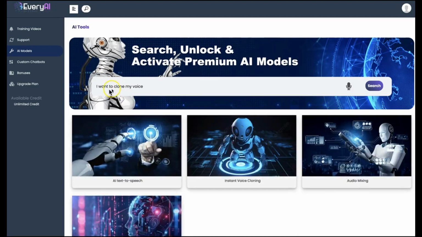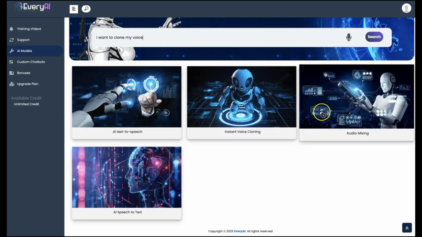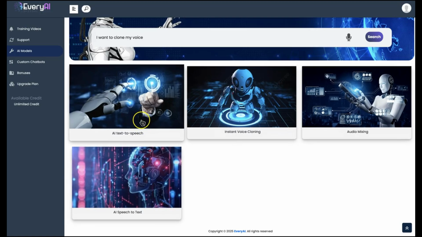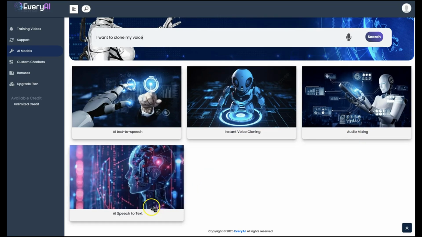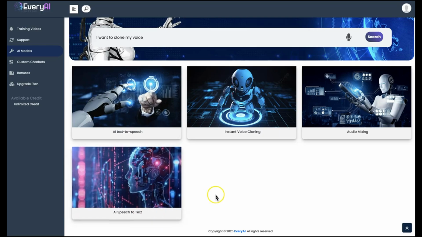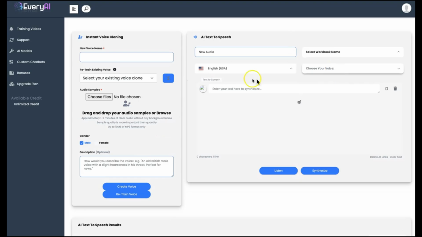I want to clone my voice. Amazing. This will bring up different premium AI models for voice-related tasks. As you can see, text-to-speech. This is powered by OpenAI, Azure, and GCP. Instant voice cloning powered by Stable Diffusion and ElevenLabs. Audio mixing and speech-to-text tools. Just click on the one you want. Let's try voice cloning. And right here, you can easily clone your voice.